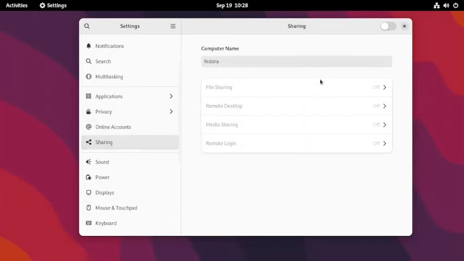In the sharing, you can share your computer by toggling this setting on. So you can do file sharing, you can do RDC or the remote desktop client, you can do media sharing, and you can do remote login. For that you have to toggle this on and then do the individual settings for all these four.